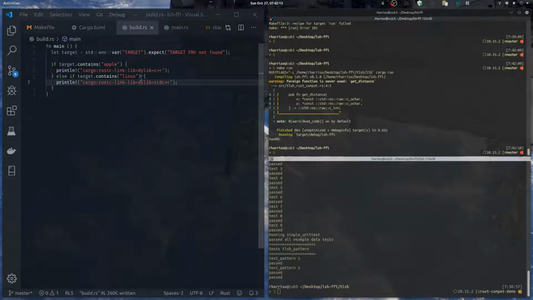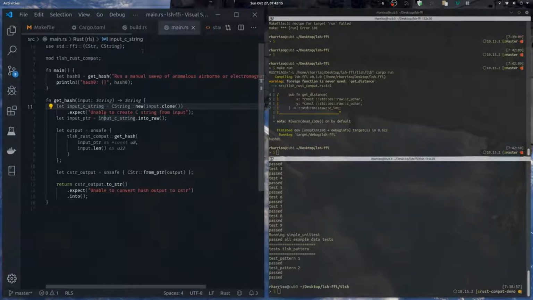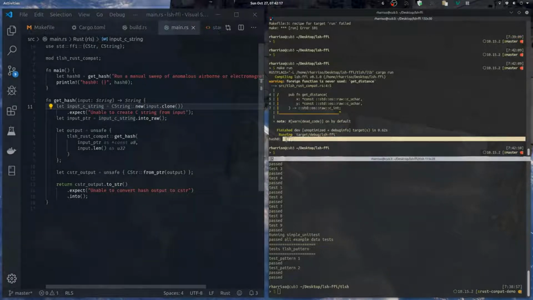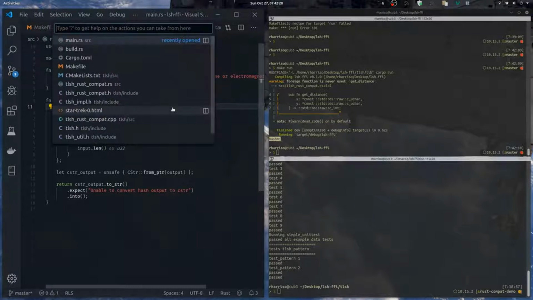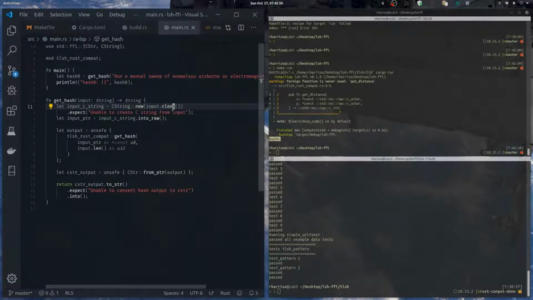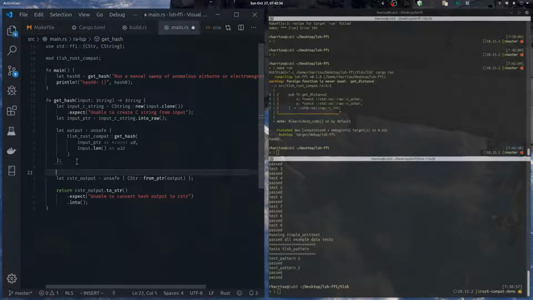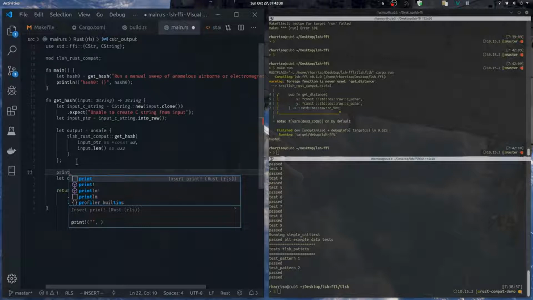Alright, so we've made a little bit of progress. Our hash value is coming back 0, so that's a little bit strange. I have to debug that. But it is building and it is running. But let's confirm that it's actually calling through. So I am going to output the pointer for this here. Let's take a look. Print line.